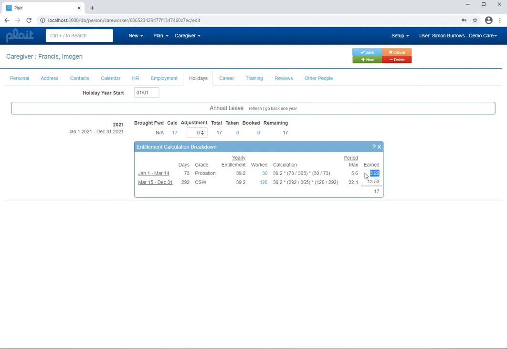We also prorate any maximum that has been set up for this particular grade to determine the maximum number of days of leave entitlement that the care worker could take during this period, and that prorated maximum for the 73 days that the care worker is on probation is 5.6. So in this case 3.22 is less than that, so there is no cap applied. For the remainder of the holiday year, the 292 days here, we do the same calculation, and in this case we determine that Imogen will earn, or is projected to earn, 13.5 days. Again, that is less than the period cap, so no capping is applied.